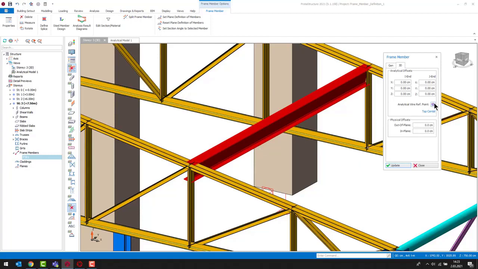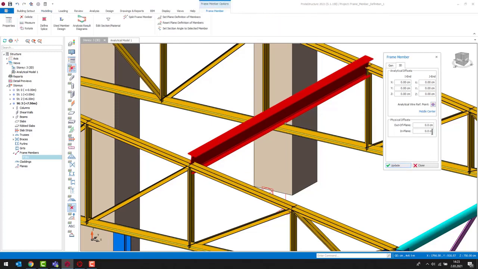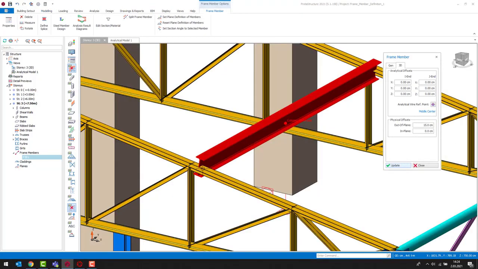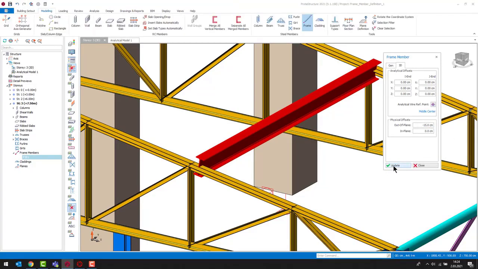Now, let's assign a physical offset to the member in addition to section alignment. We can assign out-of-plane or in-plane offsets. For example, to offset the member by 15 cm out of plane, just enter 15.0 cm in the out-of-plane offset field. We can shift the member in the other direction by entering -15 cm. These offsets are physical, that means the analytical wire is not affected by these offset values.